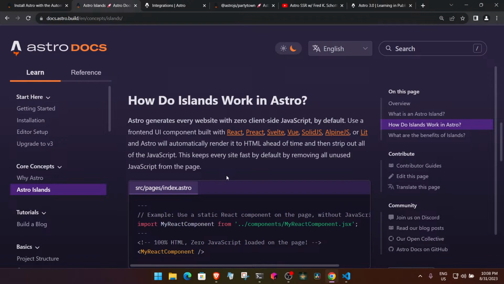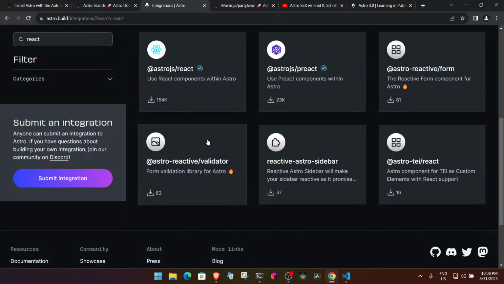Okay, this keeps every site fast by default by removing all the unused JavaScript from the page. Use a front-end UI component built with React or any of that, and Astro will automatically render it to HTML ahead of time and then strip out all of the JavaScript. Okay, let's see that then.